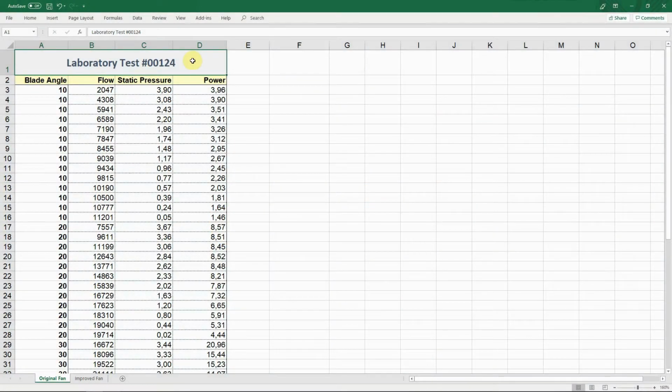Let's say that you have tested a fan in your lab where you have acquired basic performance data like the volume flow, the static pressure, and the required shaft power. You did that for a number of operating points, and you have altered the blade pitch angle or the RPM. You might have even tested several modified versions of your fan in the same way.